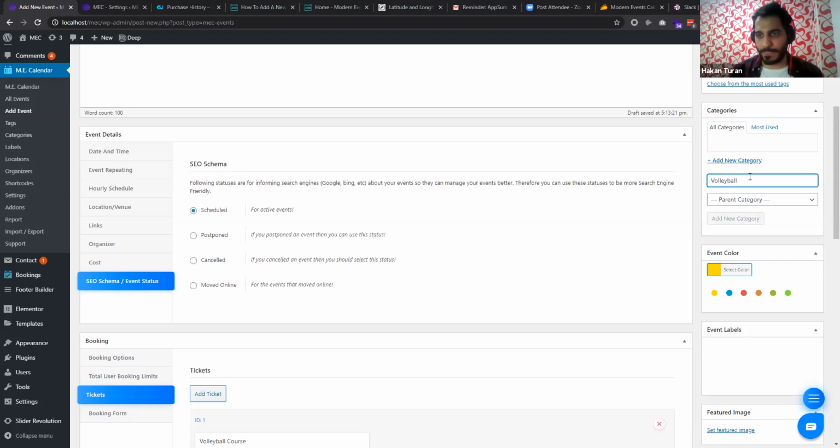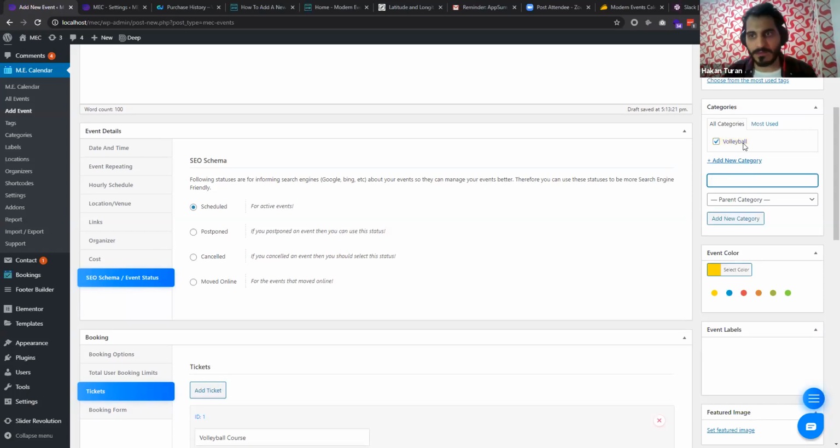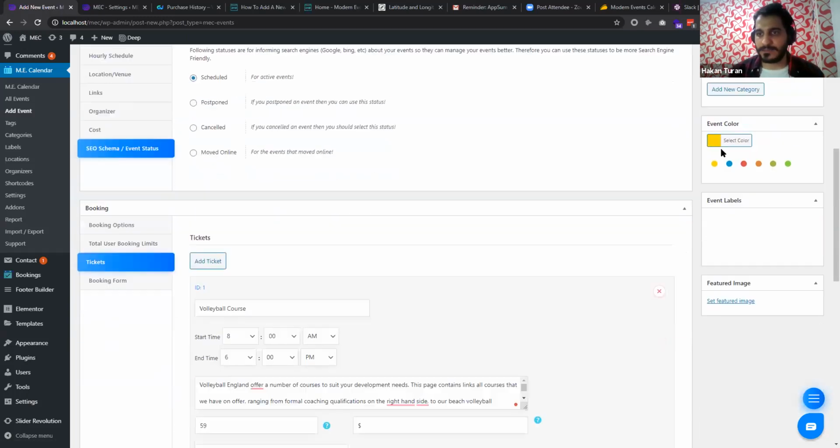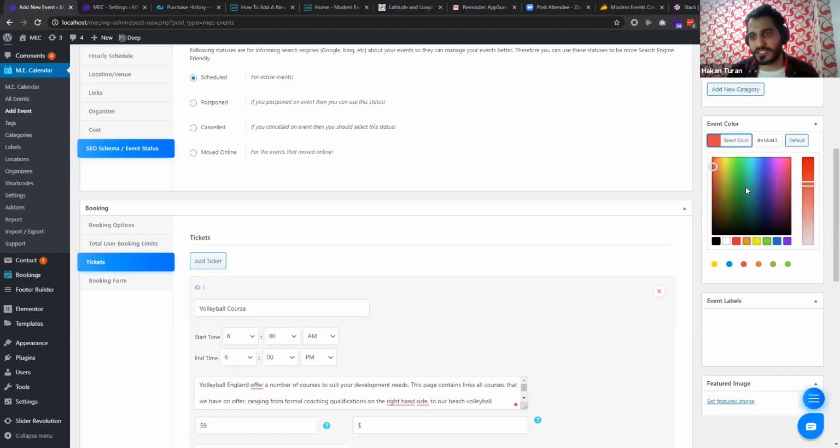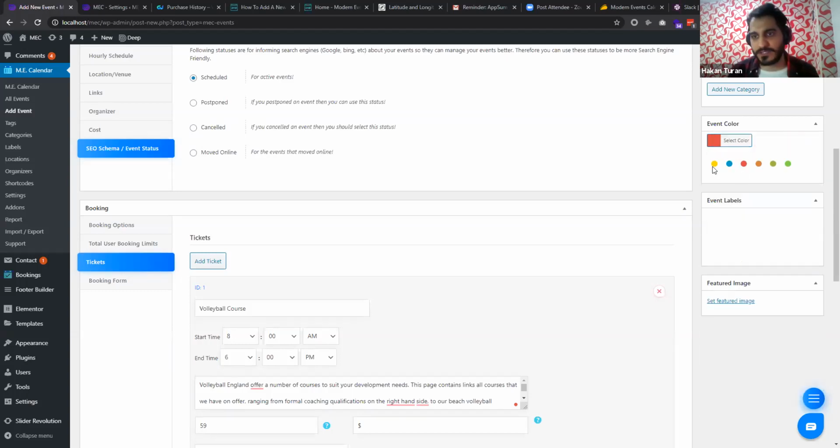And that's it. I have added volleyball as a category. This category later on will help me filter out this event to show it on a particular shortcode. I'll tell you later. Then the event color, you can change it to blue, to anything. By clicking here, you can change it to any color you like. I'm going to choose yellow here.